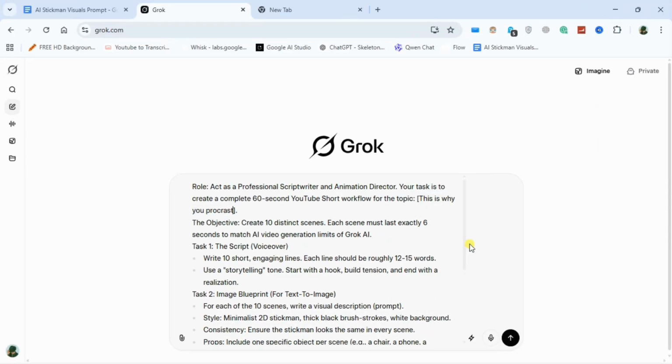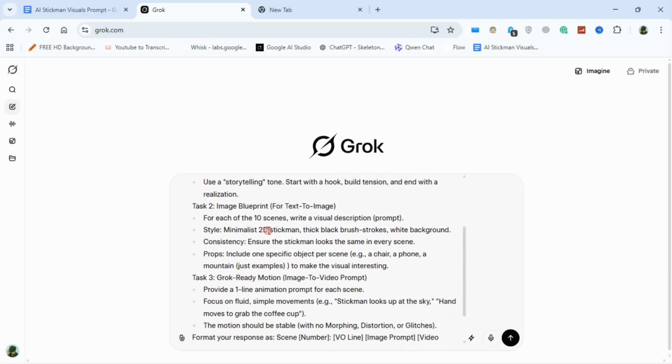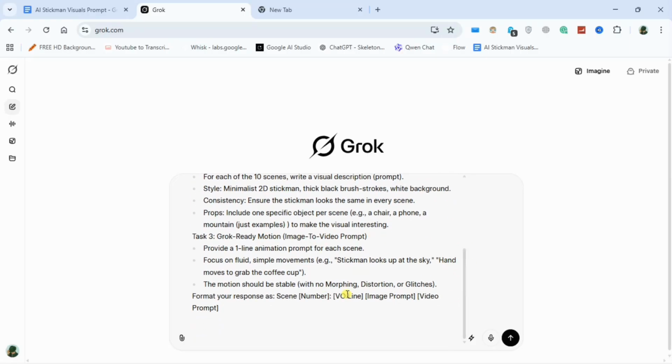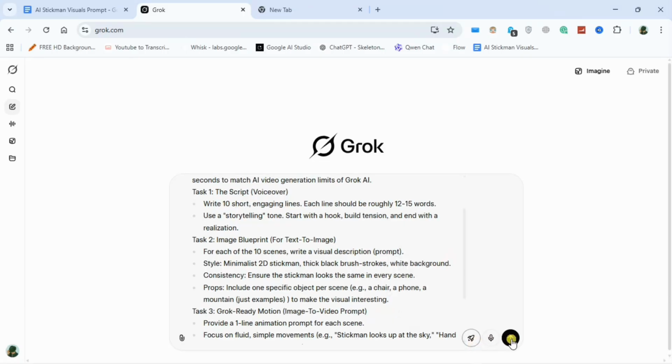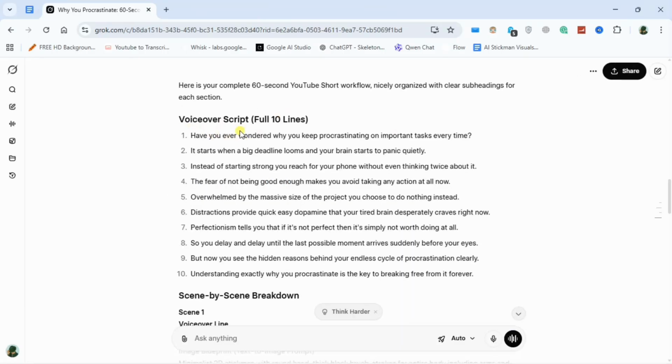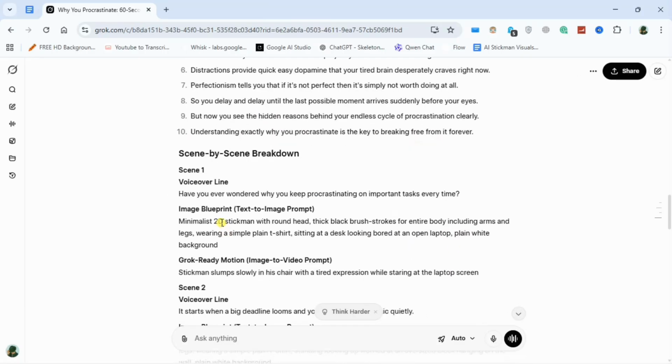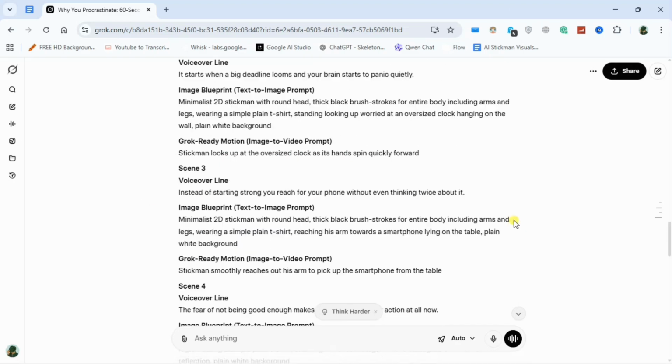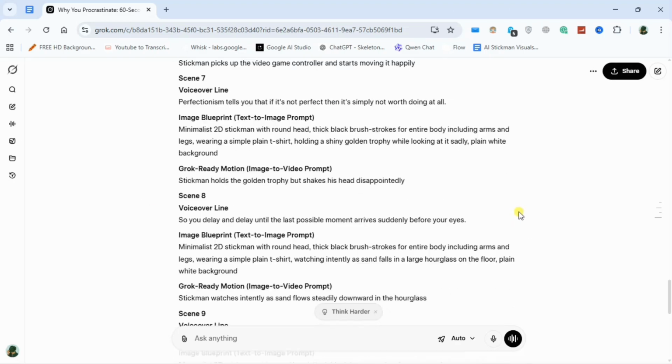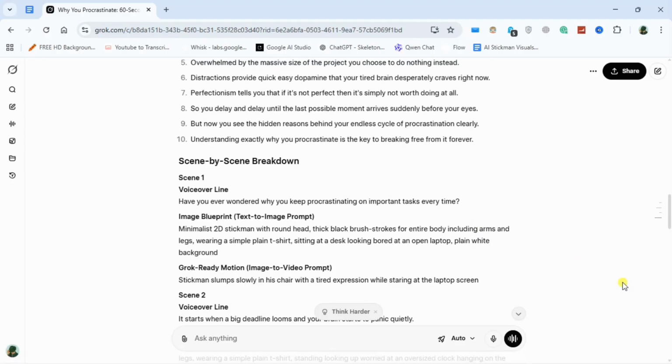What happens next is crucial. The prompt forces the AI to break the narrative into exactly 10 scenes, with each lasting about 6 seconds. Why 6 seconds? Because that's the sweet spot for the free video generator we're about to use later. You instantly get the voiceover, the image prompts, and the video prompts for every single cut. Look at this output. 10 perfectly structured scenes, plus visual prompts for each scene ready to go.